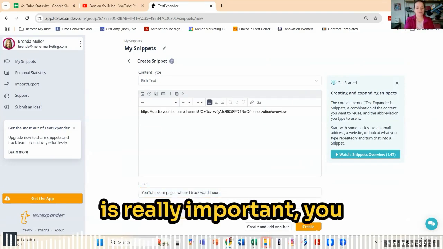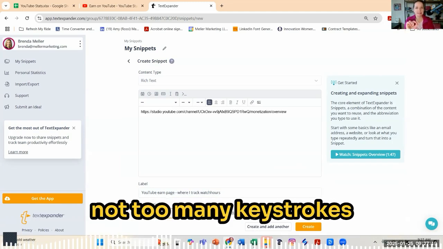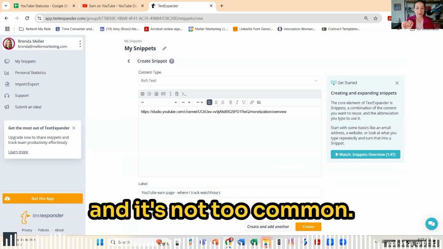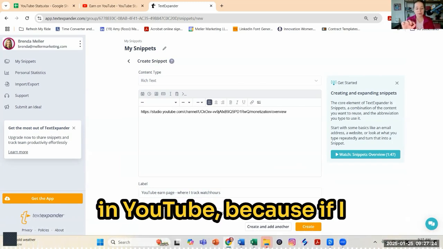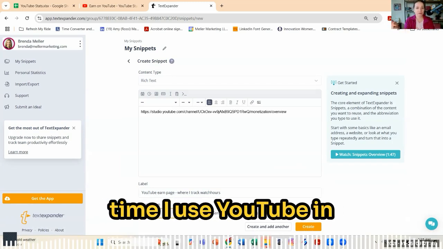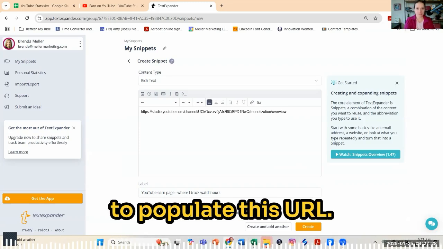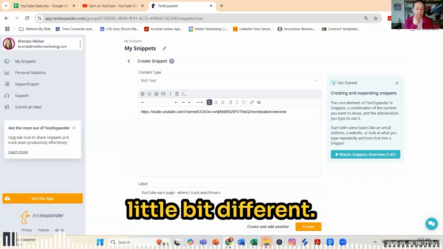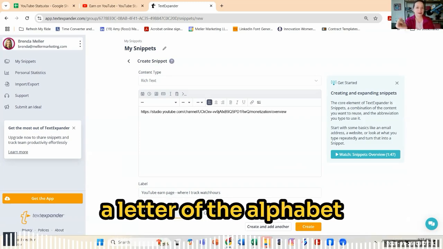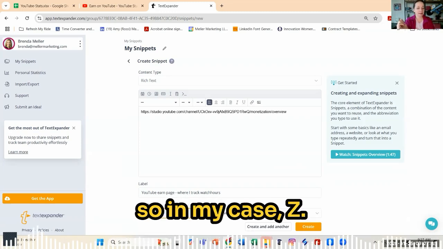Now, the next thing, this is really important. You want to come up with an abbreviation that's not too many keystrokes and it's not too common. So I'm not going to put in YouTube because if I type in YouTube, every time I use YouTube in a paragraph, it's going to populate this URL. So I want to use something that's a little bit different. What I like to do is use a letter of the alphabet that's not super common. So in my case, Z.